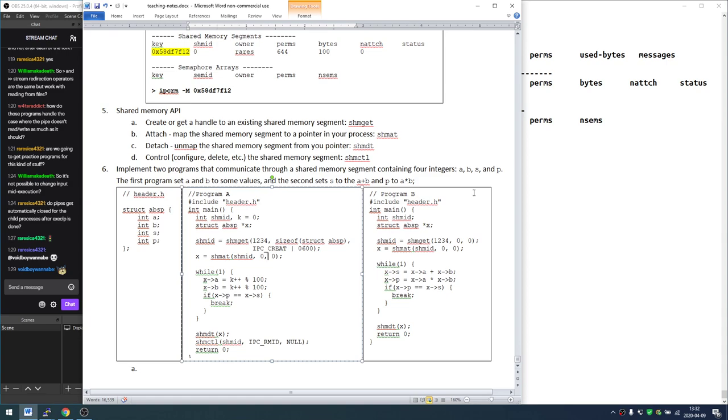Last week, there was this thing: read two numbers and then send them to a program, to another process, and it will send back their sum and product, and so on. So this is what we're going to do today.